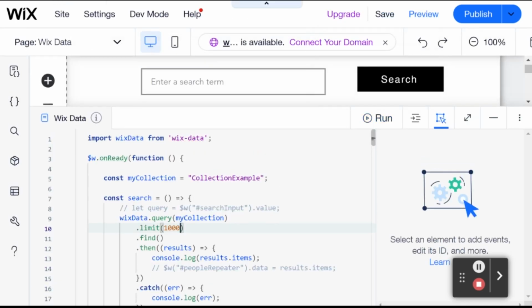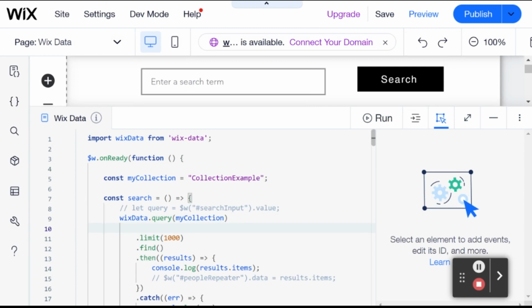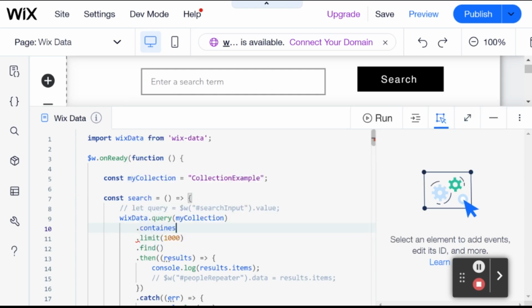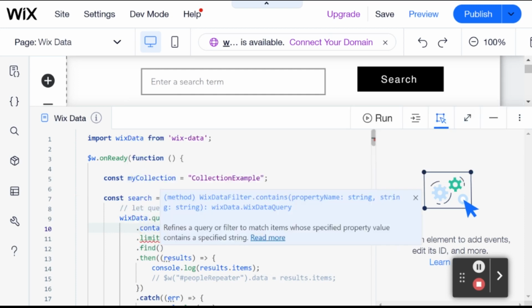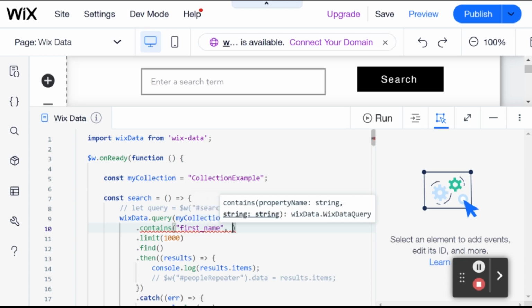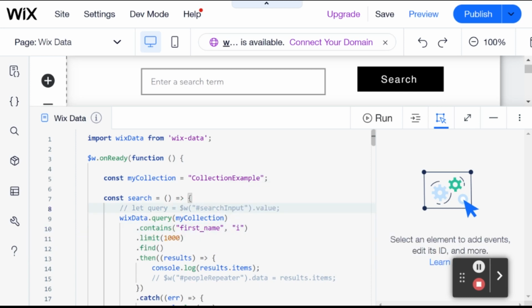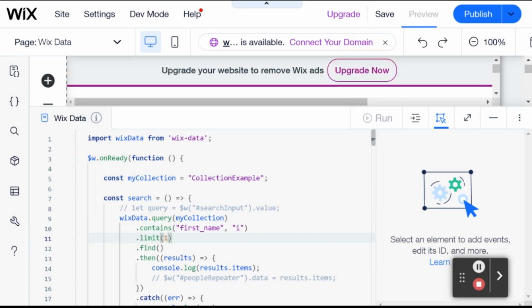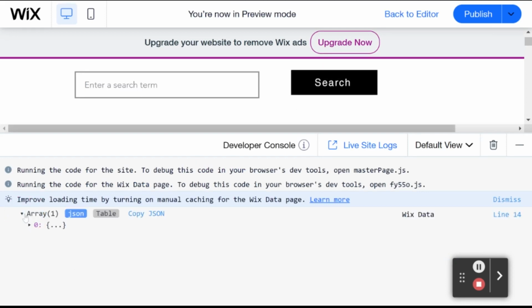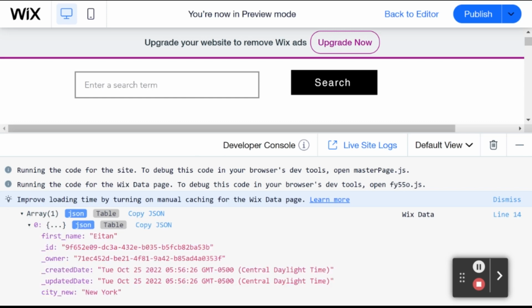So if I go back to the editor, and for example, let's add another parameter here, let's use contains. Contains, right? And then here, we'll search for first name. And let's just search for the letter I. So anybody whose first name has the letter I. And let's start off with limit one. So I'm going to preview that and click search. And that came back pretty quickly. So we have one person here with the letter I, and that's actually me.